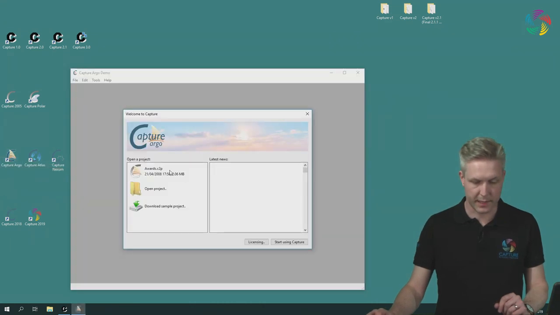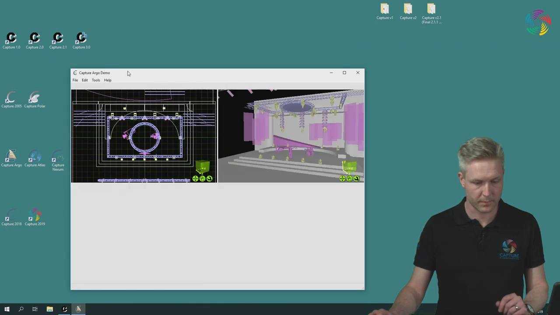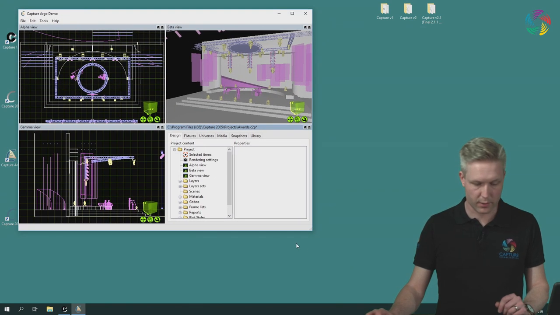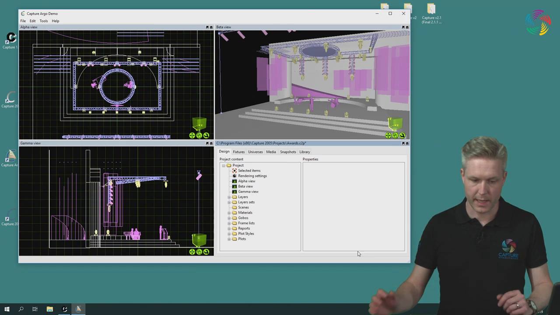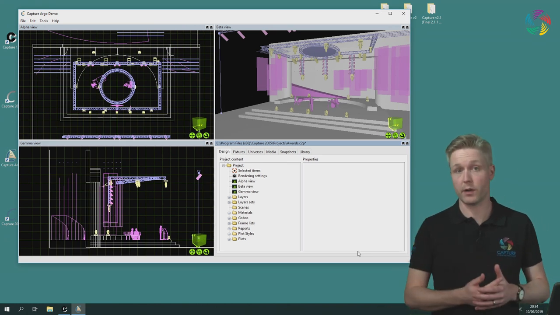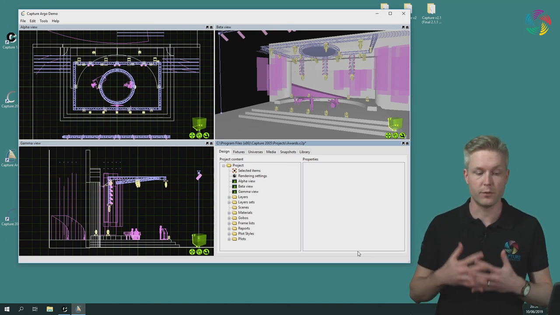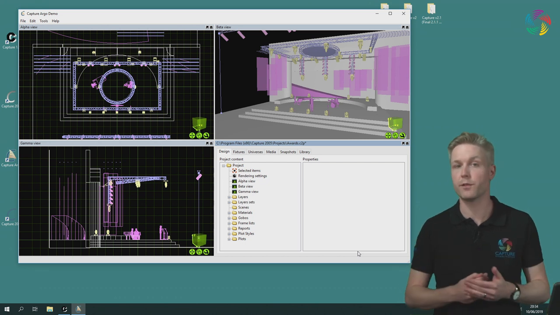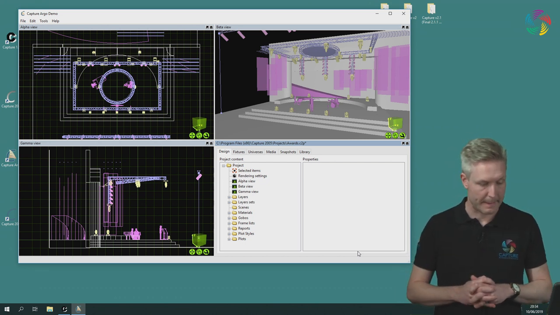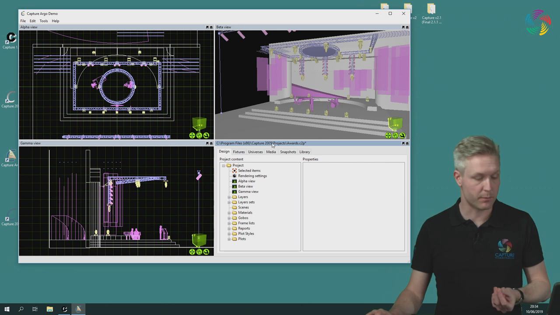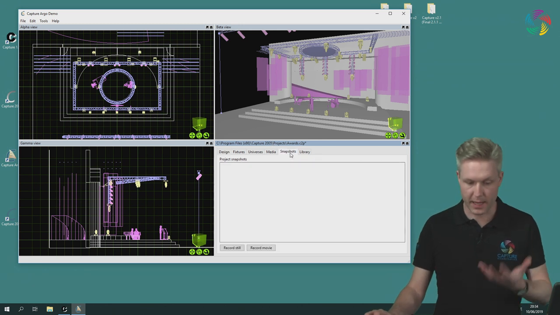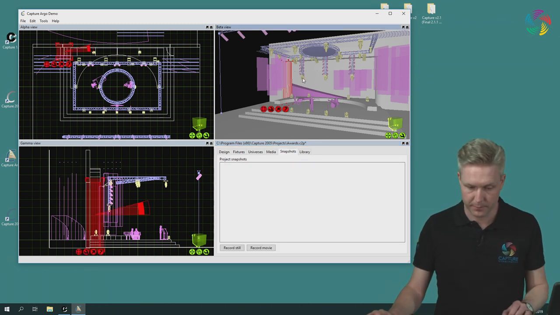When we released Capture Argo. Now, Capture Argo came with a very long list of features and improvements. The performance improvements were great. We added SketchUp import. We added the snapshots that we know today. So the ability to light a number of fixtures.